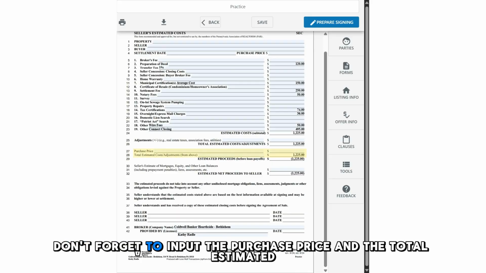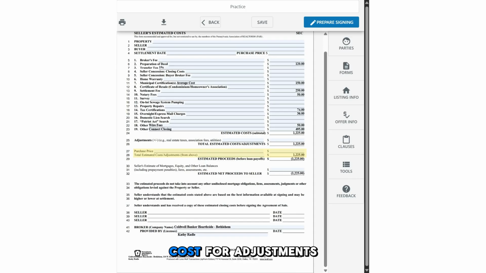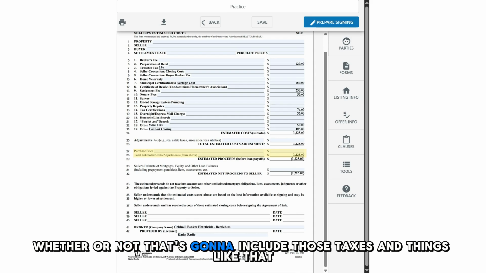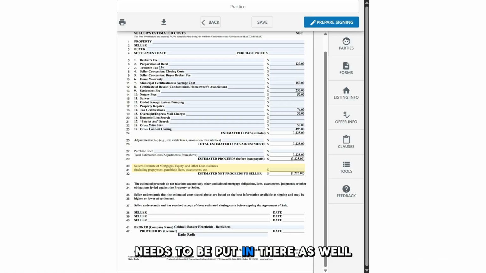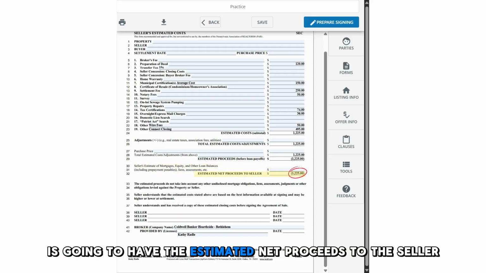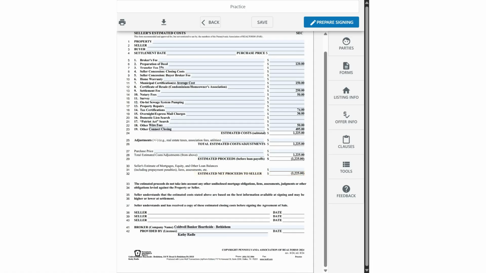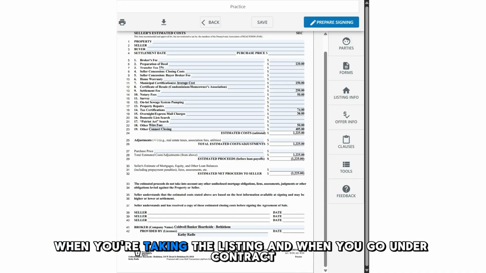Don't forget to input the purchase price and the total estimated cost for adjustments, whether or not that's going to include those taxes and things like that. Specifically, including the payoff amount for the mortgage needs to be put in there as well. And of course, the last line is going to have the estimated net proceeds to the seller. Again, you're going to fill this out twice when you're taking the listing and when you go under contract.